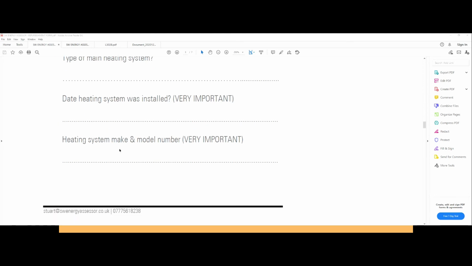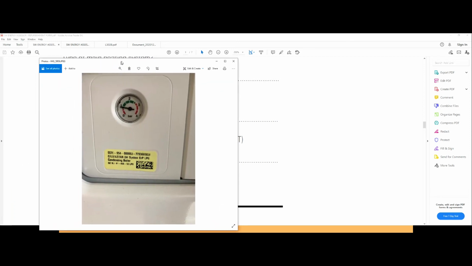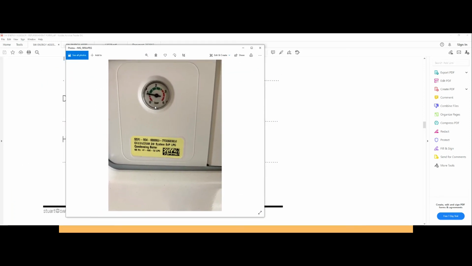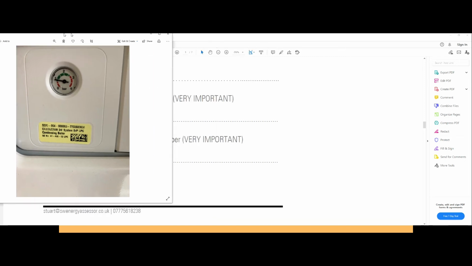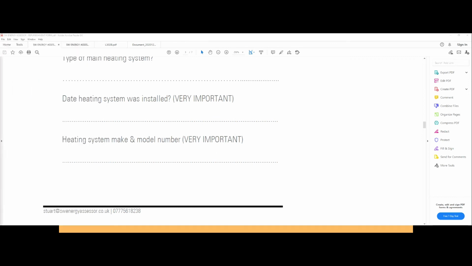Sometimes some people do struggle to get what the actual make and model of the boiler is. Well, I'll just have an example here. It's normally noted on the front of your boiler somewhere. So on this one, it is a Greenstar 24 kilowatt i system, and it's an LPG. Yours may be gas, maybe electric, so all of those details need to be noted down here, but they are normally found on the front of the boiler.